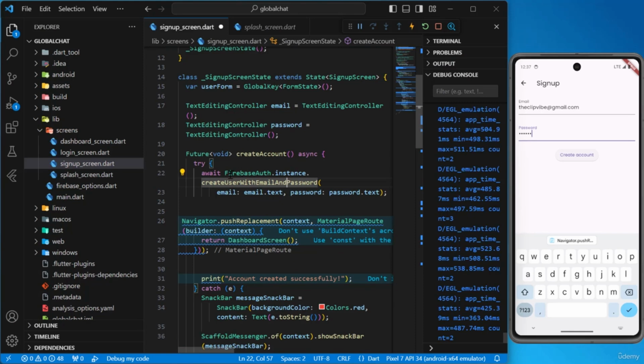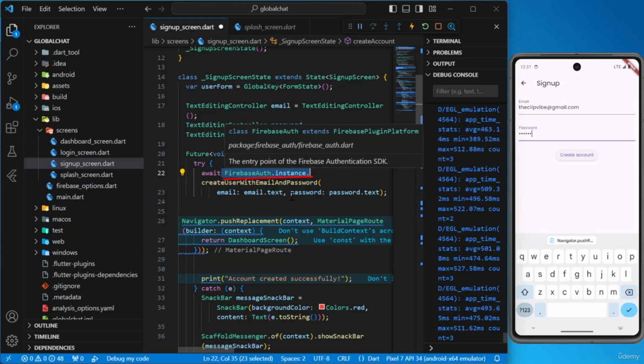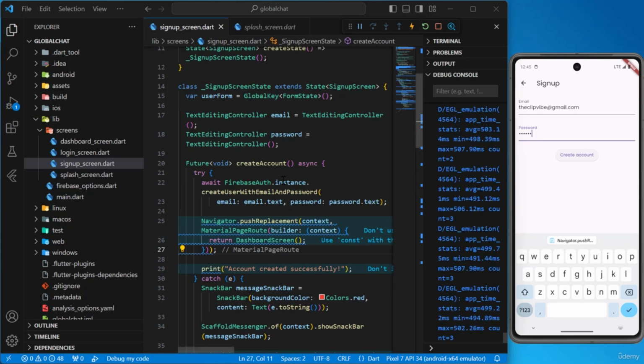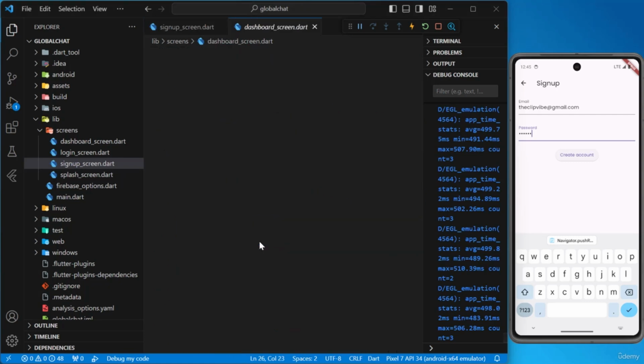Alright. So when the account is created with this function, that user is automatically logged in to our system. And this FirebaseAuth.instance will hold the data of a logged in user. And we can use this FirebaseAuth instance for getting the user data in other screens as well. So this part of our code will create an account and log in this user. And then the user will be navigated into this dashboard screen.